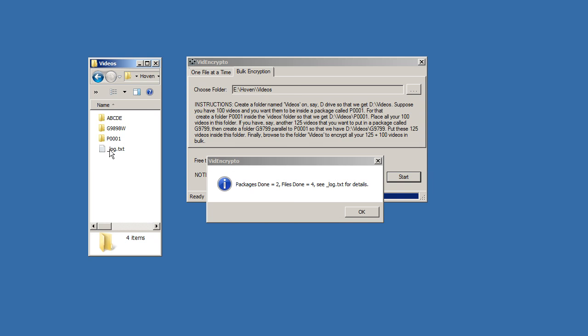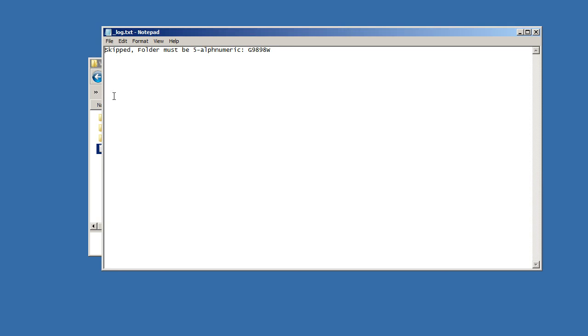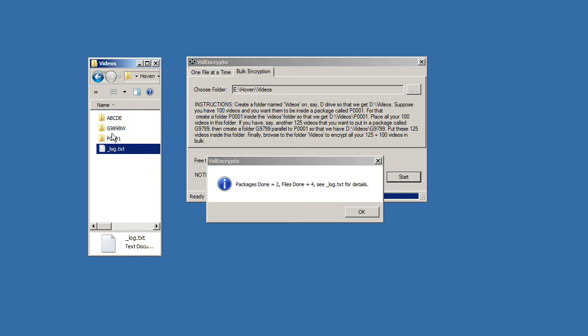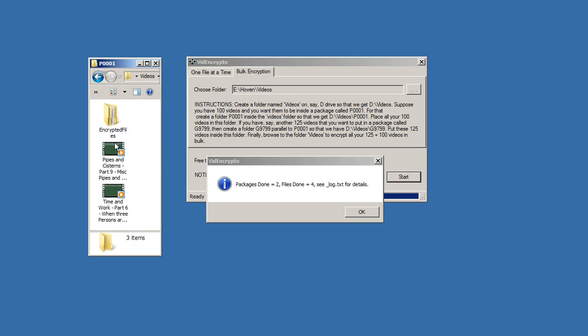This is the log file. I can click it. It says skipped. Folder must be 5 alphanumeric. G9, this folder was skipped. So it has encrypted the other two folders. This is P0001, and parallel to my videos, a folder has been created which contains my encrypted videos.